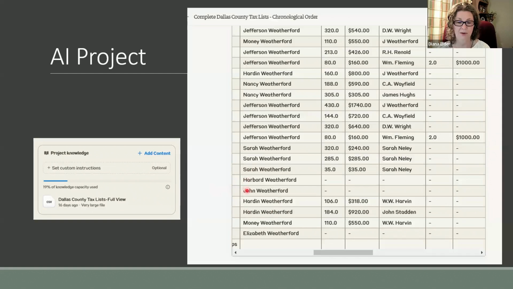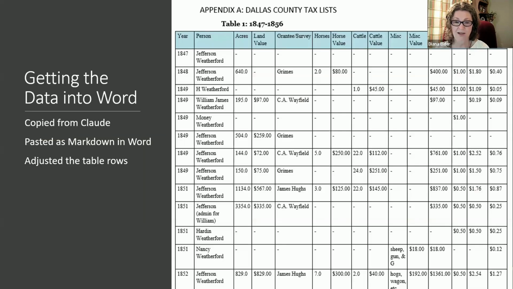It was all these other Weatherfords as well. So I had uploaded it, and then I asked it to create a table for me. So it did. It took my CSV file and uploaded that for me. I was happy with how it came in. I made sure it was how I wanted it. And then I again did the copy using Markdown and then did the paste from Markdown within my Word document.